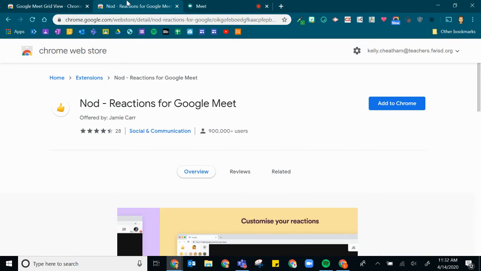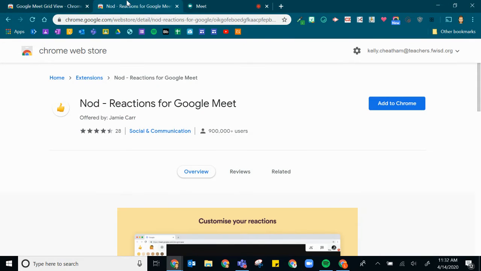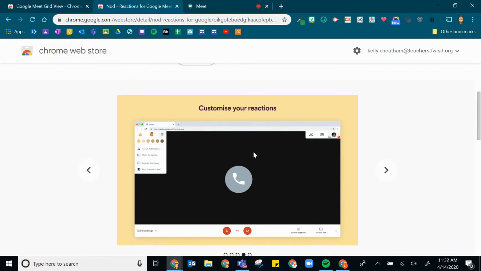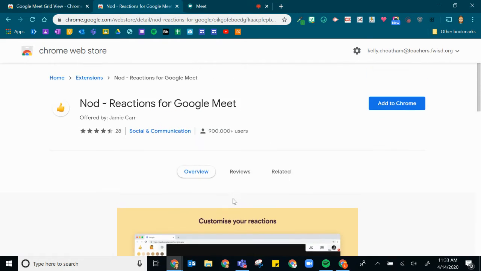So the other one is called Nod Reactions for Google Meet. And this allows your students to provide nonverbal feedback while the Google Meet is taking place. So it'll allow them to do things like give thumbs up and clap their hands. And then the really cool thing about this is that it lets them raise their hand, kind of like the raise hand feature in Zoom. So that way you know a student needs assistance or has a question, and then you can prompt them to either say their question verbally or type their question in the chat. But it's just a really great nonverbal way for students to communicate with you in your Google Meet.